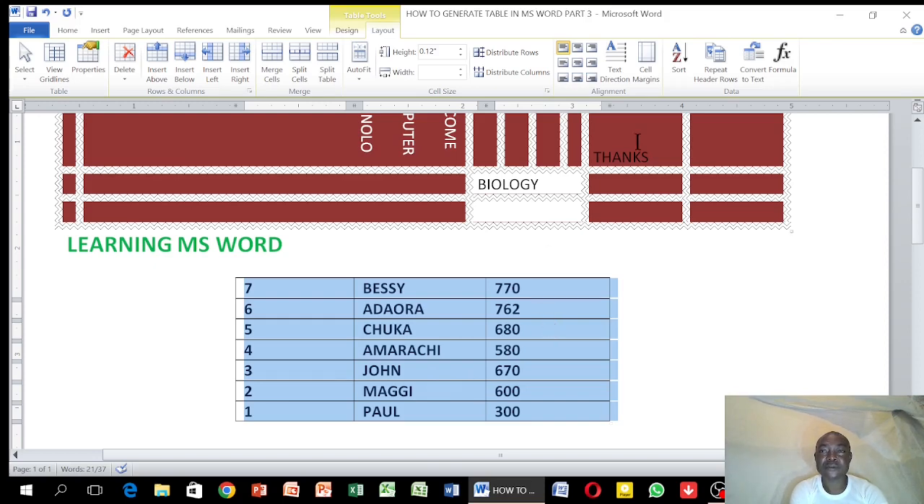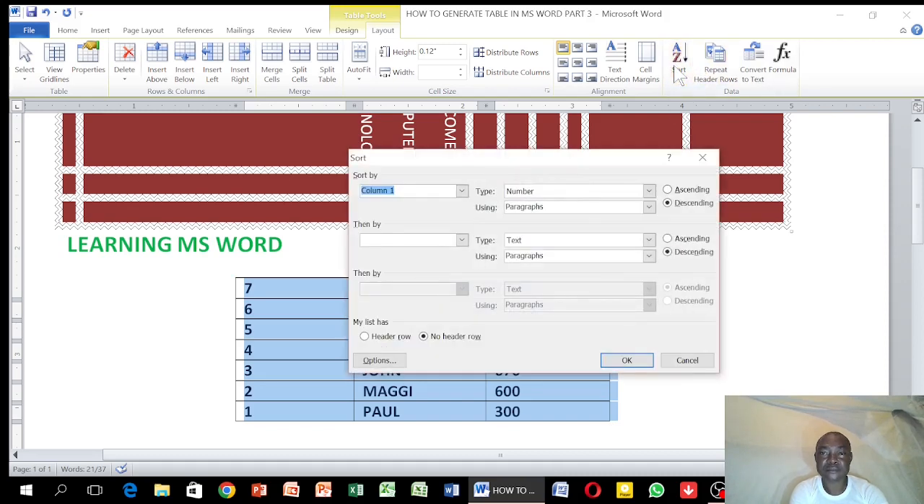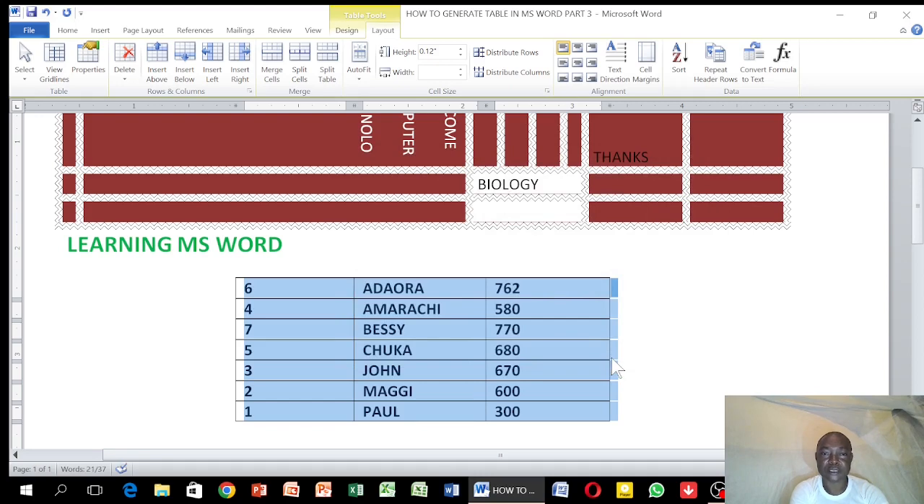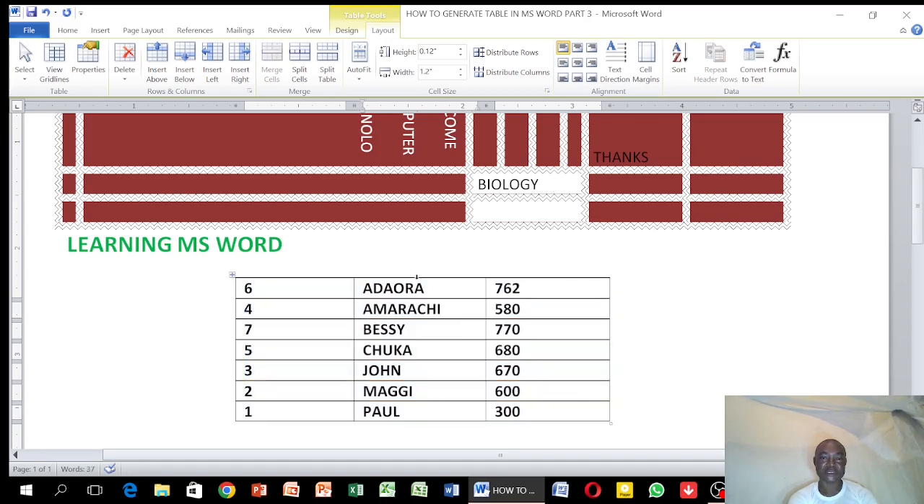Then we go back to rearrange it again. This time around, we want to sort column 2 in ascending order. Click the OK button. You can see it is now in ascending order in column 2. This is column 2. The column 2 is in alphabetical order.